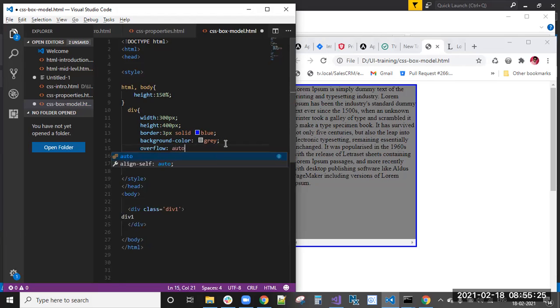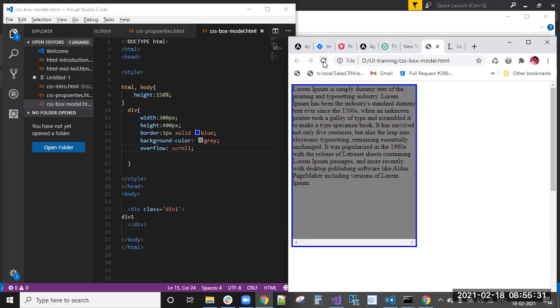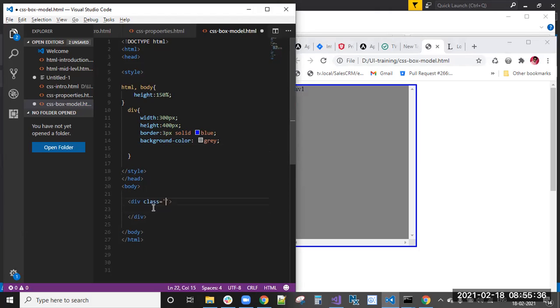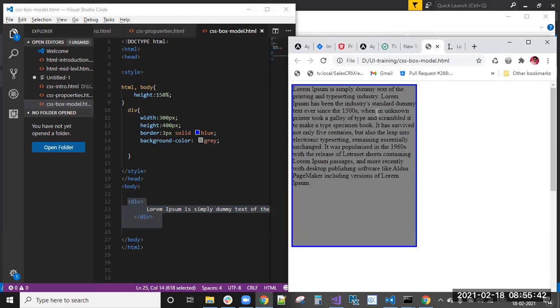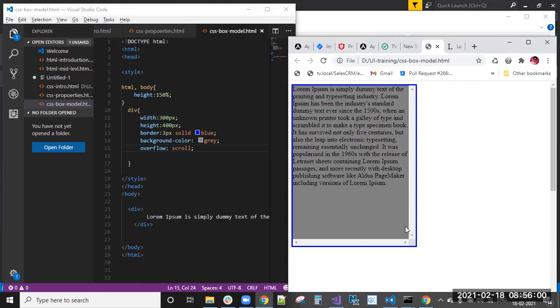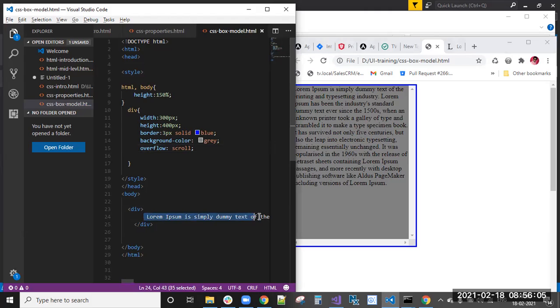So overflow auto, overflow scroll. Scroll means even if you don't require the scroll, in those cases you will get the scroll properties. Okay. See, I have saved this. So here actually you don't require scrolls now because the content is big, the width and height are more only. In those cases, if you apply the overflow scroll property, then you will get the scrolls on both sides. Here you don't require the scrolls actually. Whenever you require it only, the scrolls will apply. So when will the scrolls come?